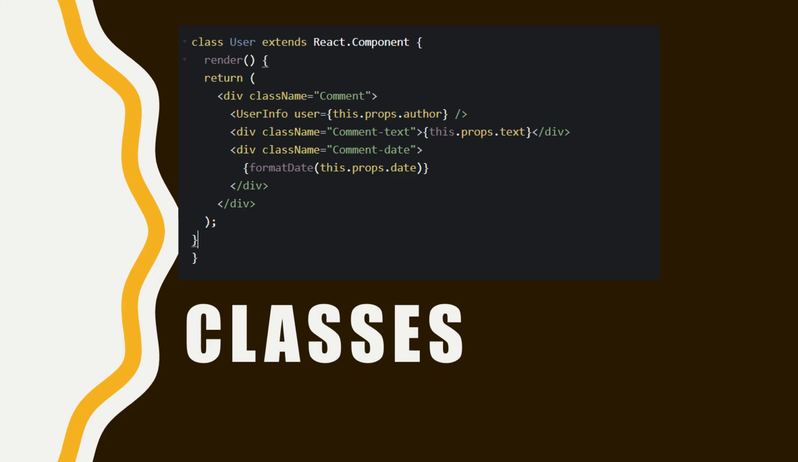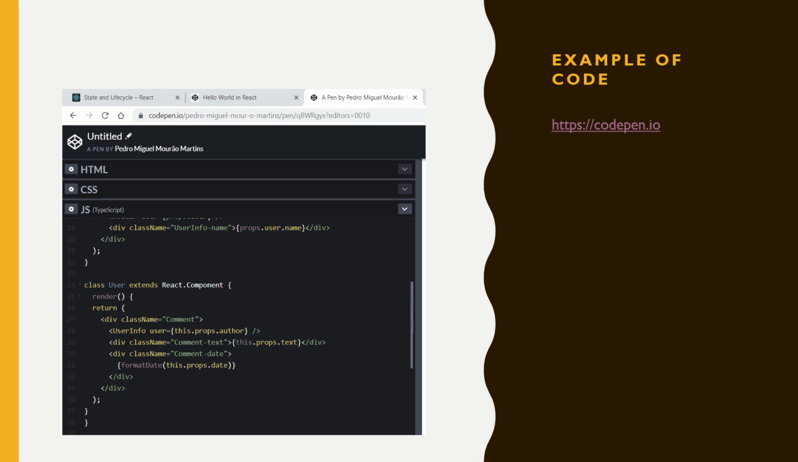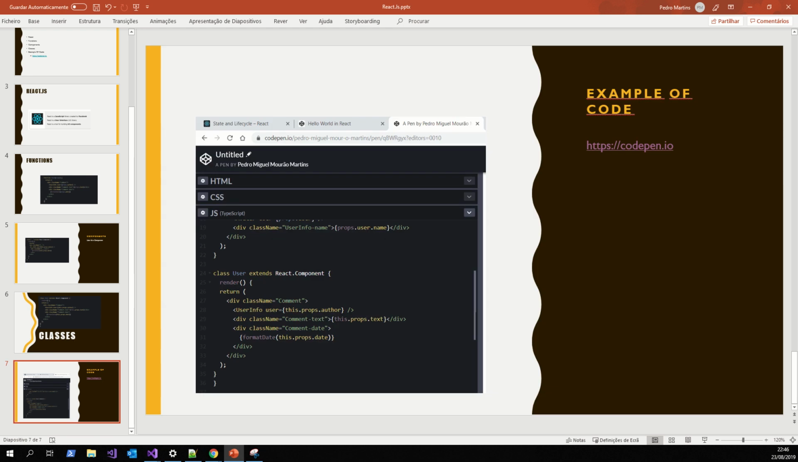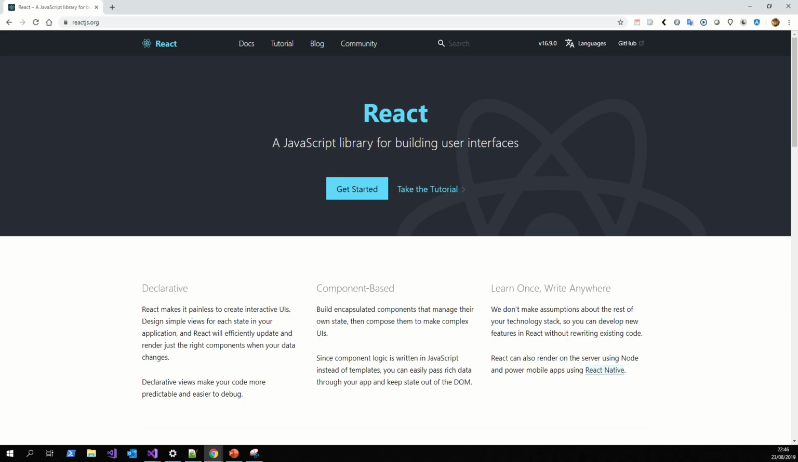Okay, so the React class. This is a class. The ECMAScript 6 class User extends React.Component. So it's a component in a class. Okay, so let's make some modifications in the code, and in the meantime I will also show you the support documentation for all of this.